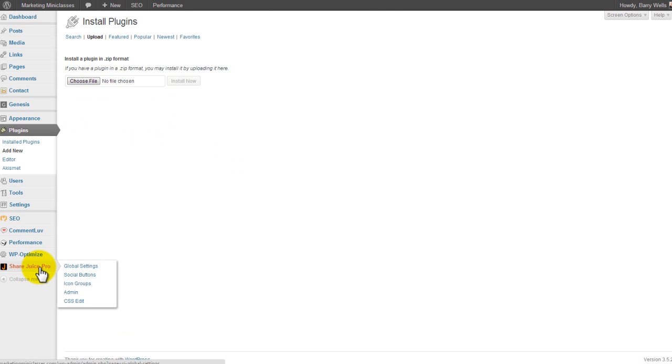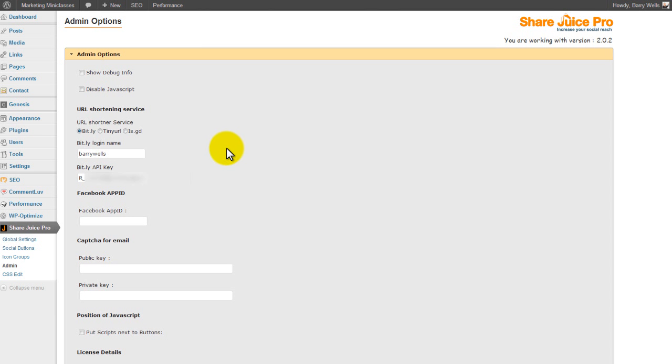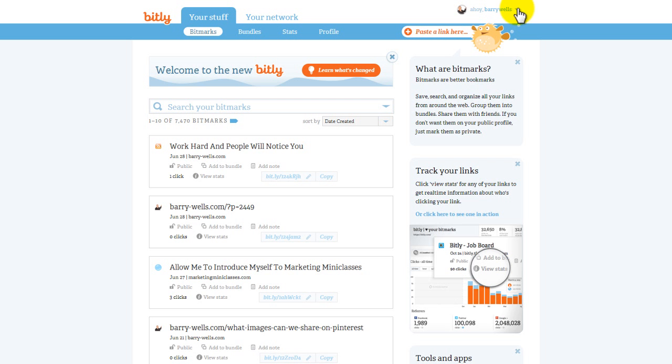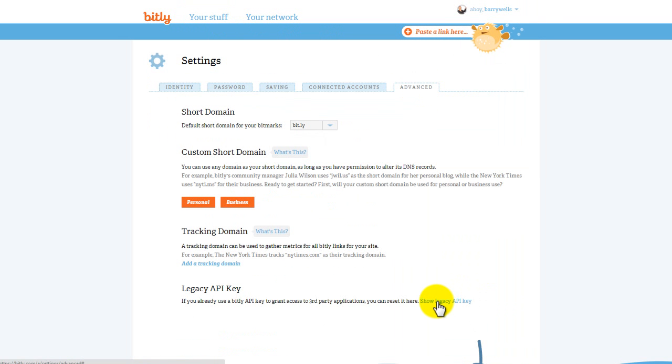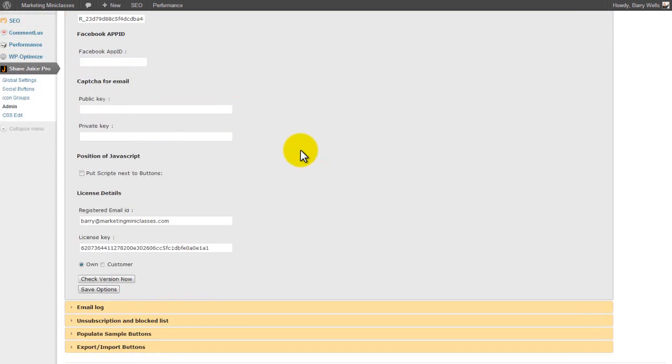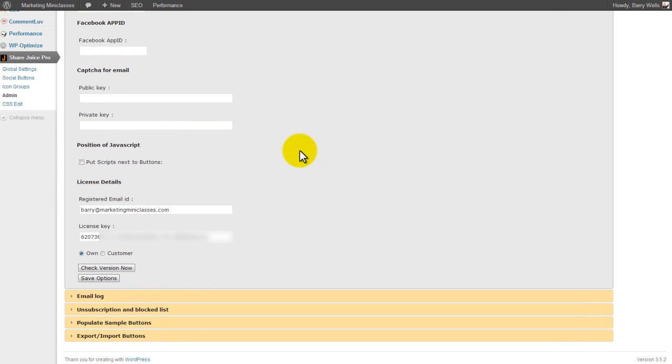So if we come to the admin, you've got three choices to shorten your URL. You've got bit.ly, tinyurl, or is.gd. I use bit.ly, and if you use bit.ly, all you need to do is come over to bit.ly, come to settings, come to advanced, and if you click there, show legacy API key, that will show you all of your details, and you just simply copy and paste them over. So you paste them in there, scroll down, and now here you need your license key.